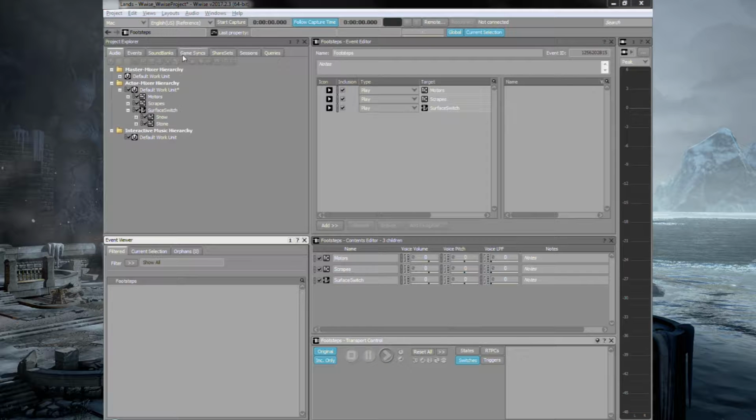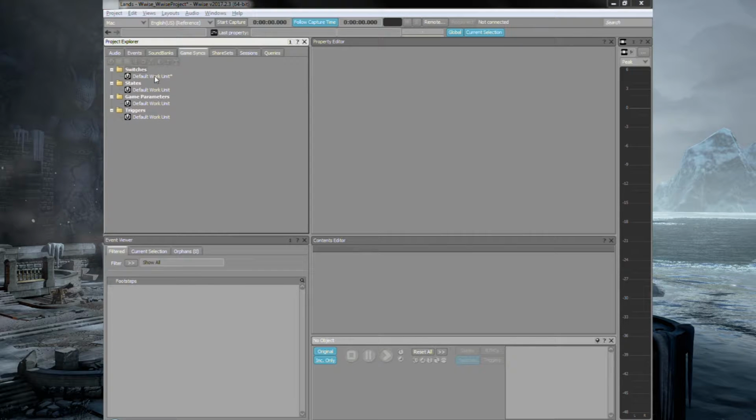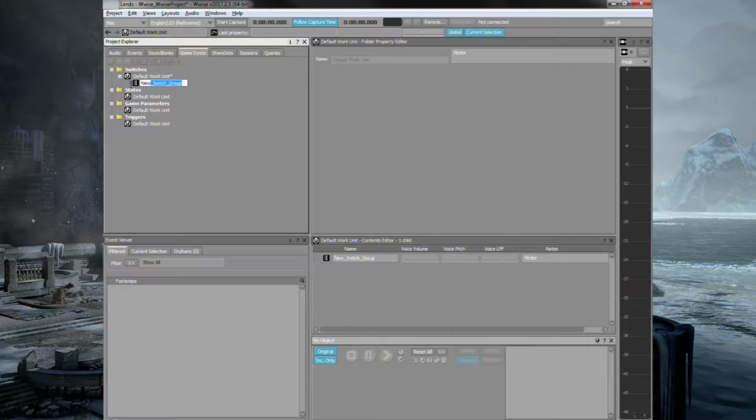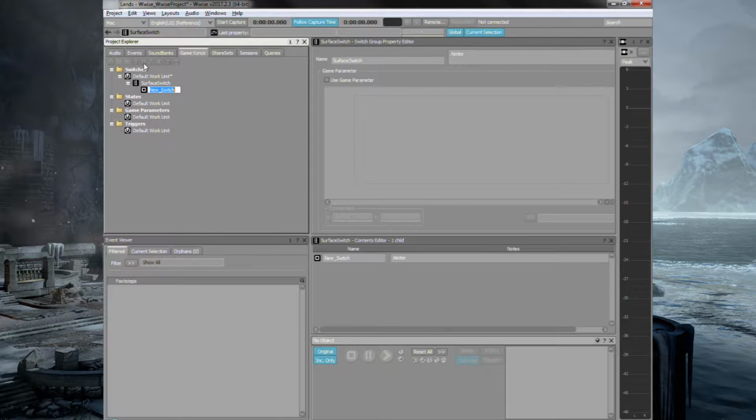the Game Syncs tab. So go to Game Syncs and create a new switch group under default work unit. And we'll just call this surface switch. Now within this switch group, we're going to need individual switches. So if you click it and create a new switch within the switch group, we'll call it stone. And we'll create another one for snow. And we have two switches within our switch group, as you can see there.